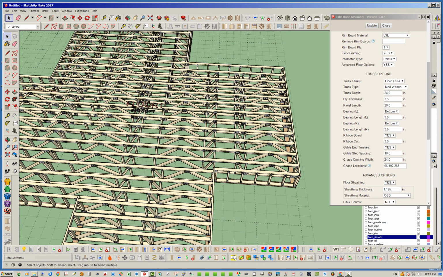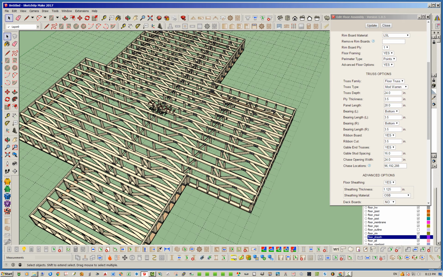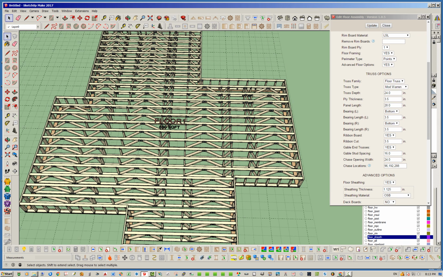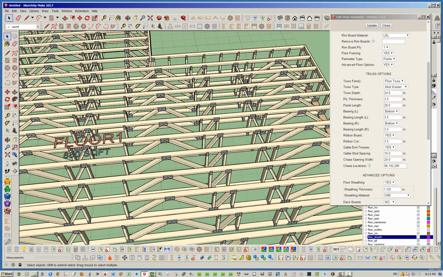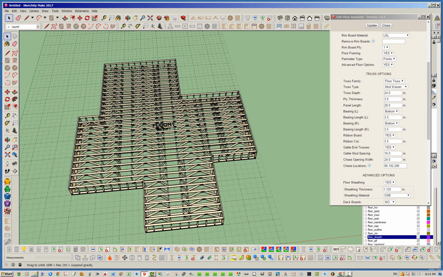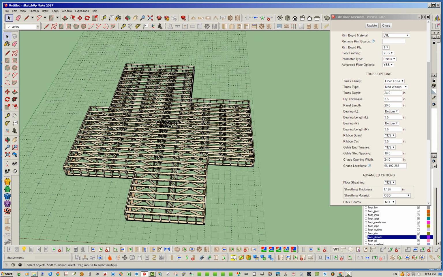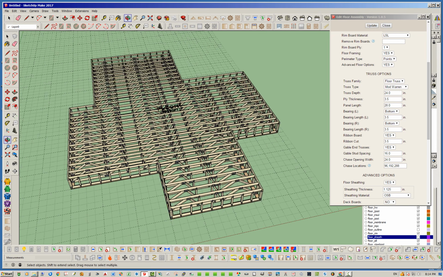So, for instance, this chase, of course, doesn't run up into this other front trusses here. So it's smart enough to figure out when to put the chase in and when not to. And I think you can get within 1 foot of the edge of the truss before it won't try to put the chase in. So it will limit you a little bit as far as chase placement. But you can see it's fairly easy to use.